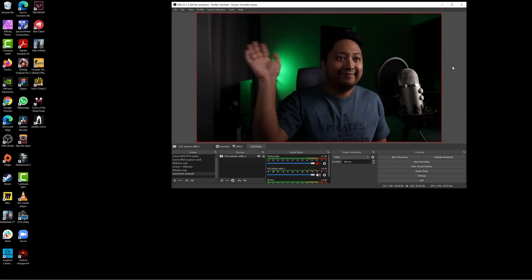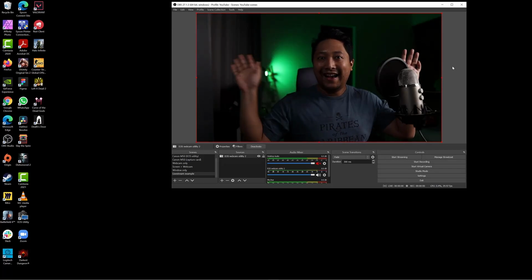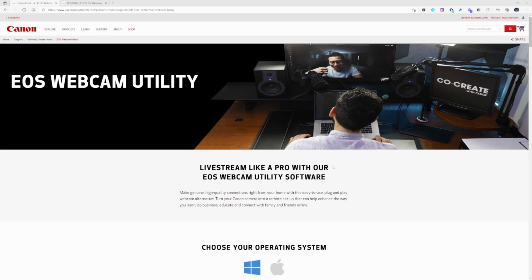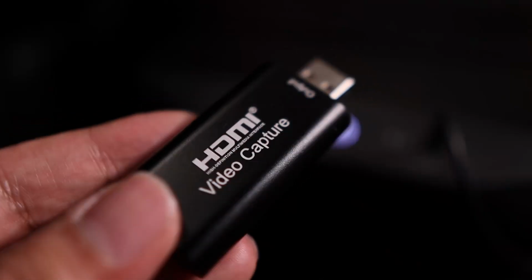There are two ways to connect your Canon M50 to OBS. You can either use the EOS Webcam Utility software, or you can use the capture card method. Now, if you're wondering about the differences between the two methods, I've made a separate video where I do a comparison and I listed down the pros and cons.